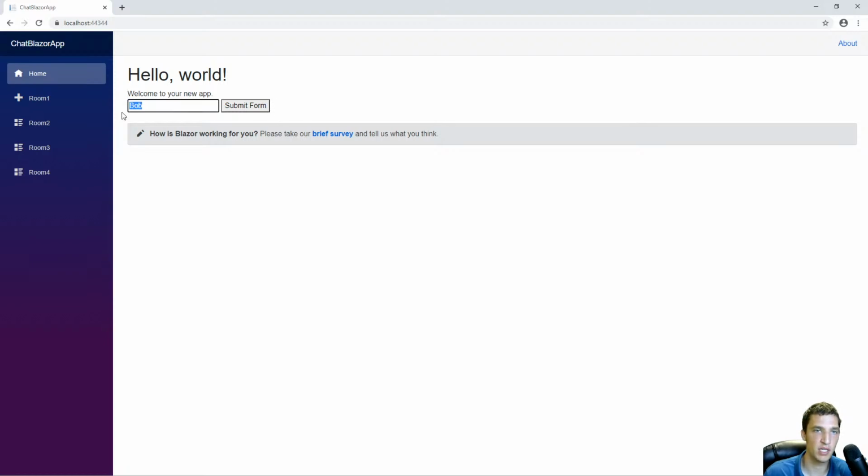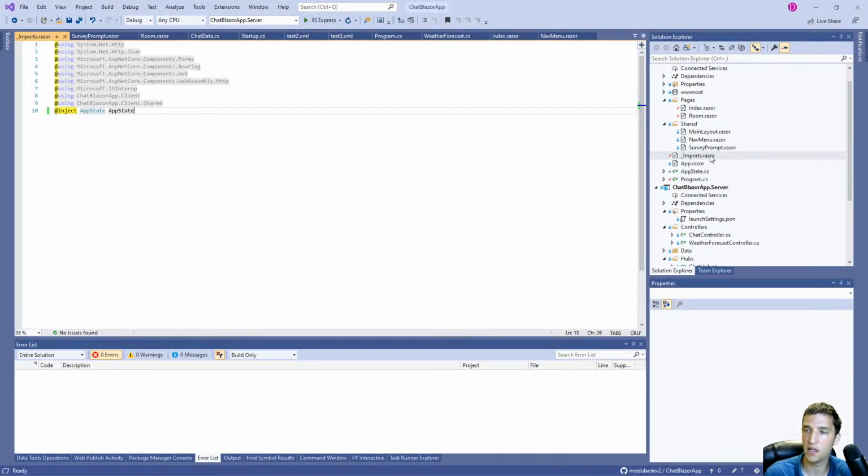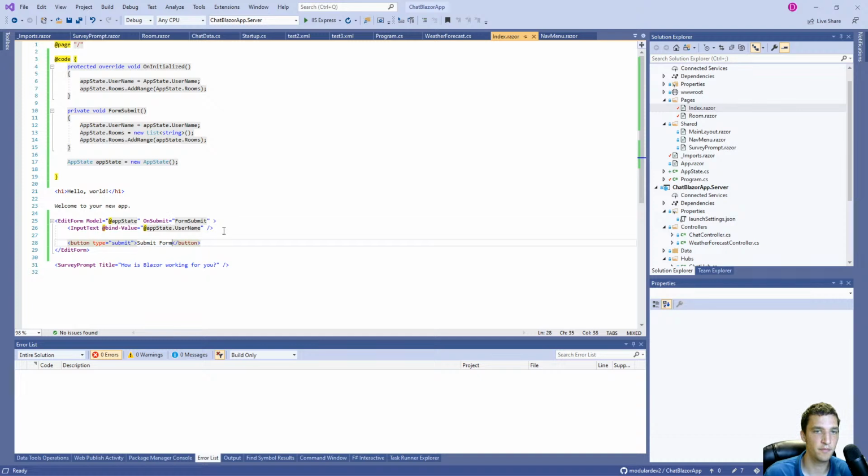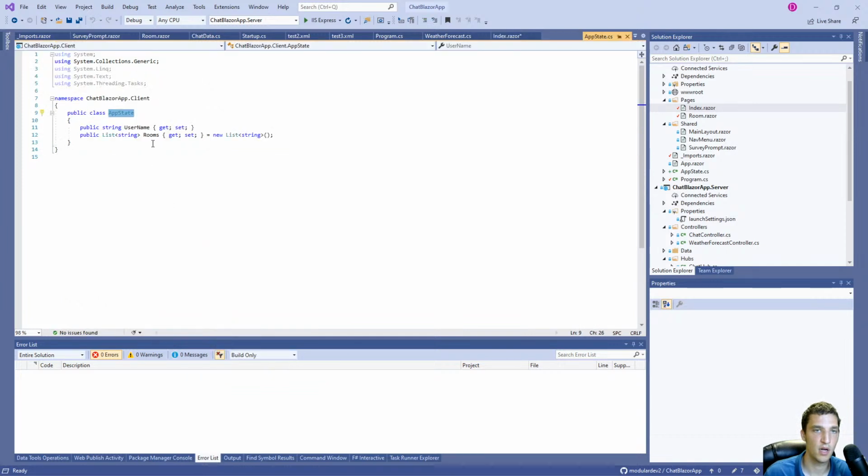Probably we should make this user interface a little bit better, so let's go ahead and do that. That's in the index.razor. I'm not going to get too much into the CSS. I'm just going to put some line breaks here, and then we'll put another input text here, and we're going to bind this equal to, I want to bind it to rooms, but rooms is a list of strings.